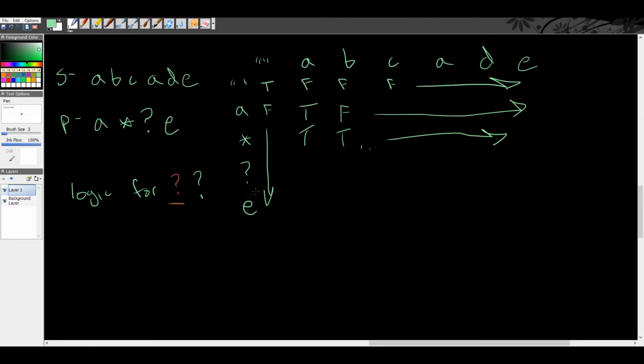And then the question mark, we get to a question mark. We haven't done this yet. So what is the question mark sort of asking?